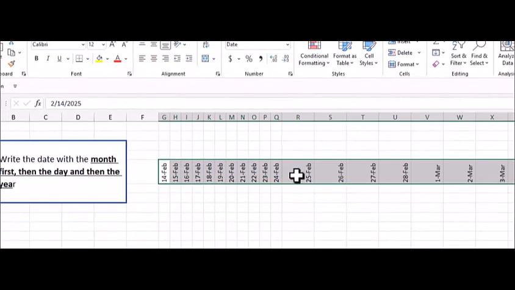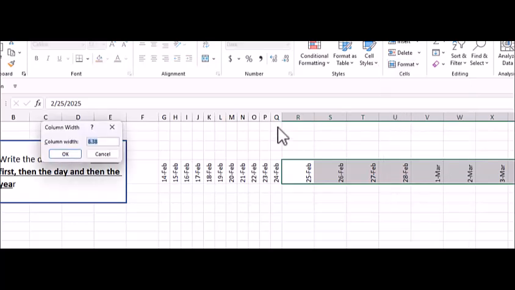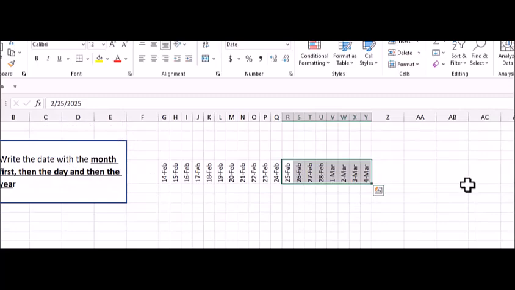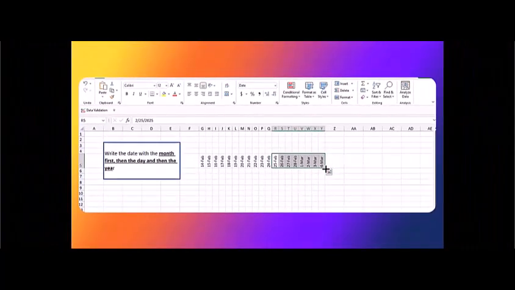Now you continue here again and you do the same thing, block it, and you go to format, column width, and you're making it 2.5 or 3, and you click OK. And you continue for as long as you want the schedule.